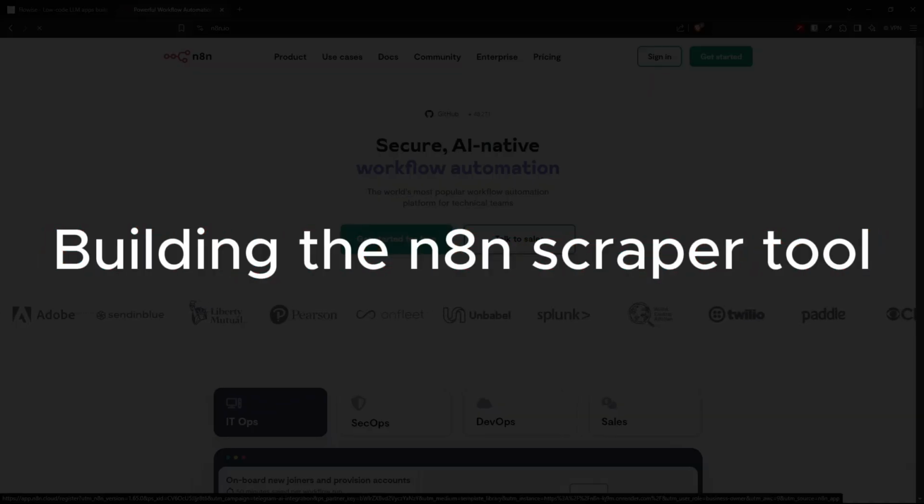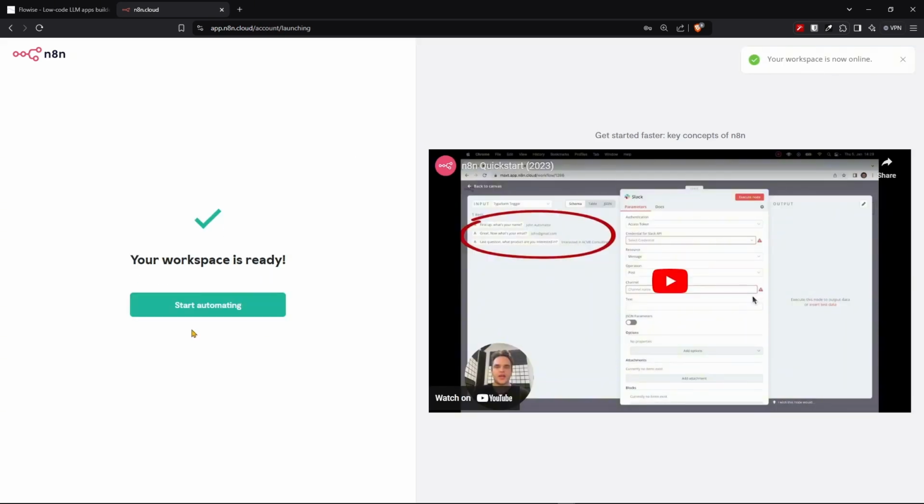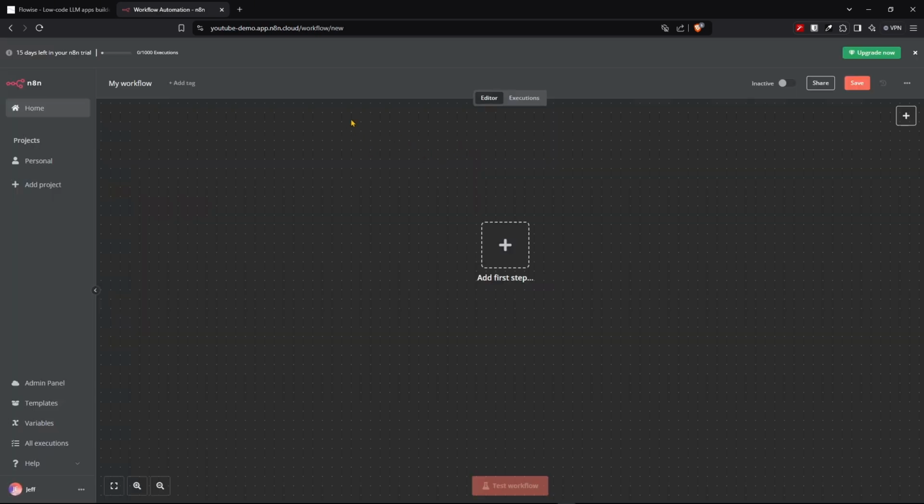Now let's start building our scraper automation tool. Let's head over to n8n.io and sign up for a free trial cloud account. Once we have our account, we will be directed to our n8n dashboard. Here, we can start building a new workflow for our scraper automation tool. Let's start by giving our workflow a name. Let's call it Google Finance Scraper.